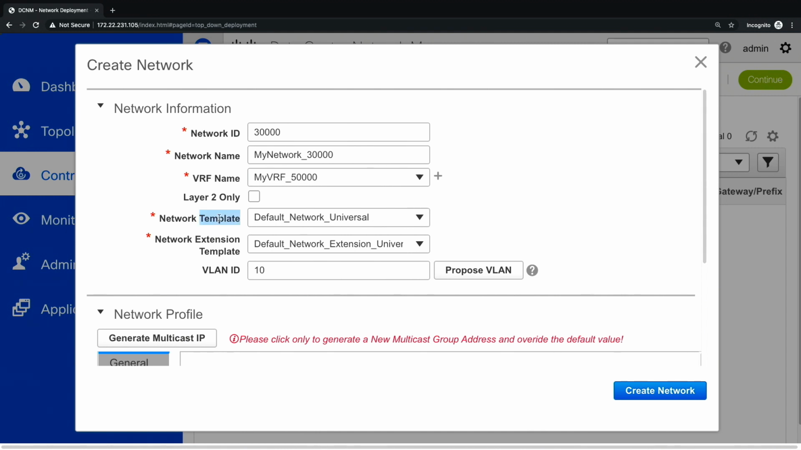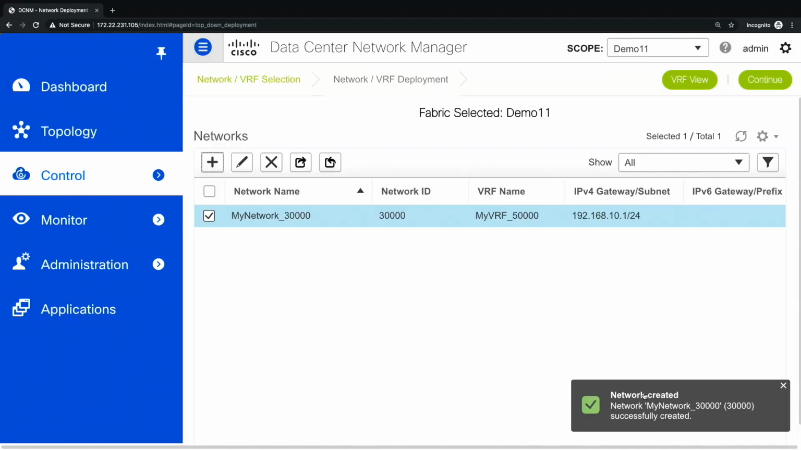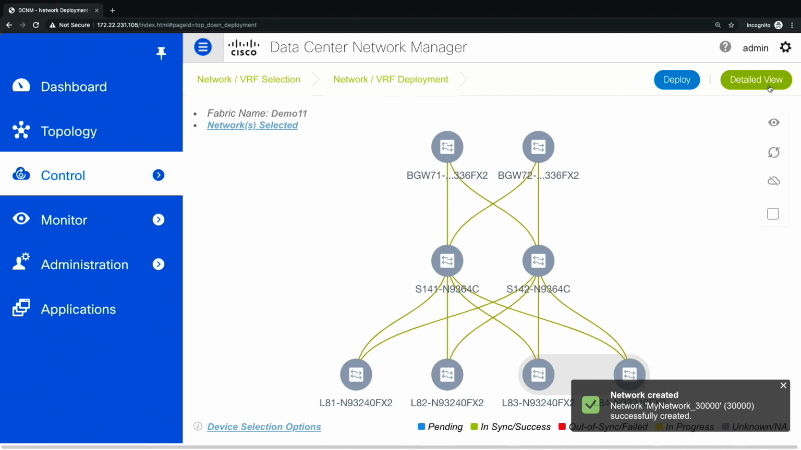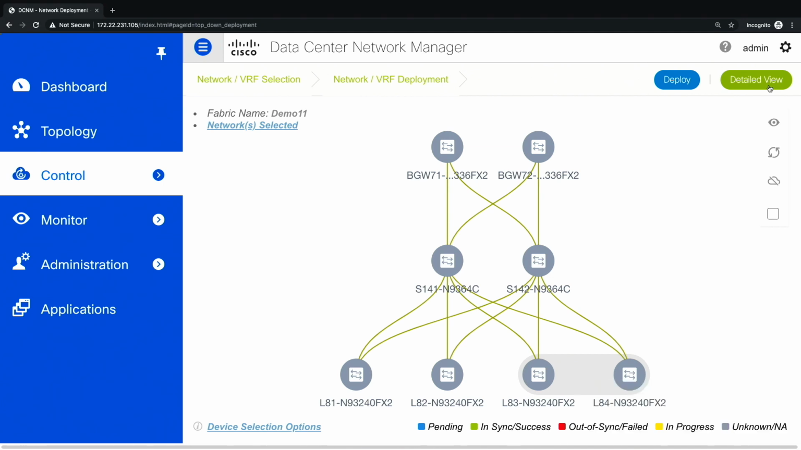Again, you have templates. These templates are in the template library. You can go and edit them. This is nothing else than a template of CLI commands and an interface or a view of how you enter data here. I create the network. I'm ready to deploy this now. And at that stage, I can select my switches. I can select my interfaces.